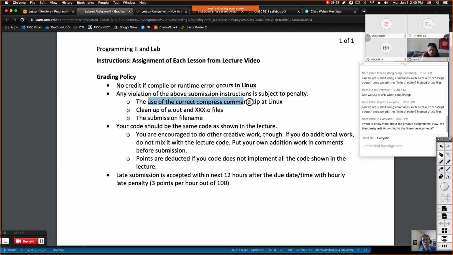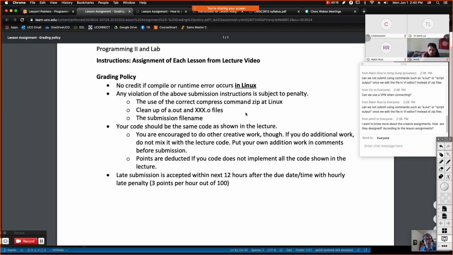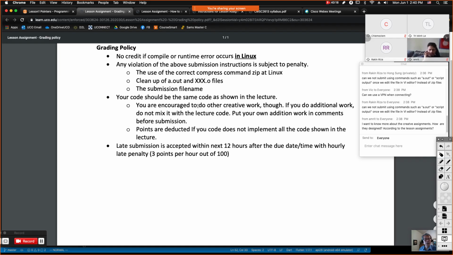Use the correct Linux command to create the archive. As you can see in the instructions and videos, you are supposed to clean up byproducts of compilation, a.out or .o files. If you submit those, I do not appreciate it, and you will get a penalty. The submission file name has a specific naming convention. I expect your code to be the same as the lecture except for comments. I do not look into comments.